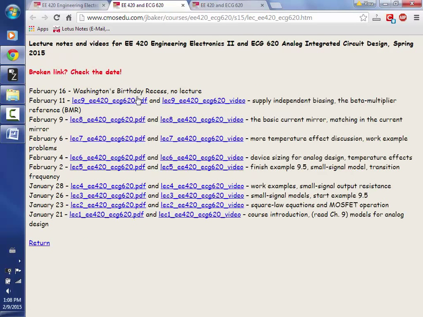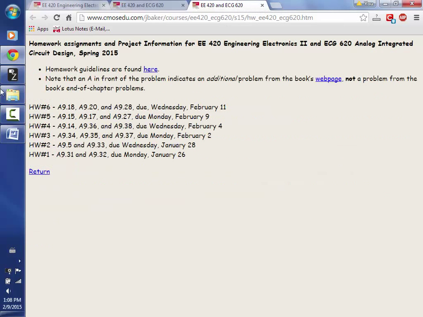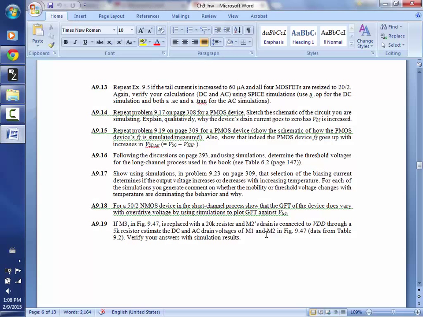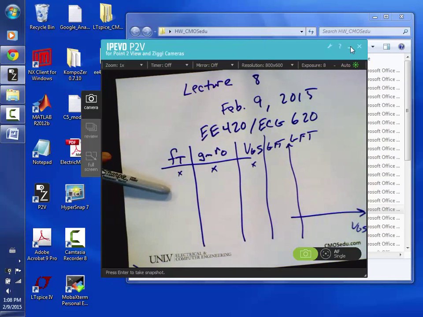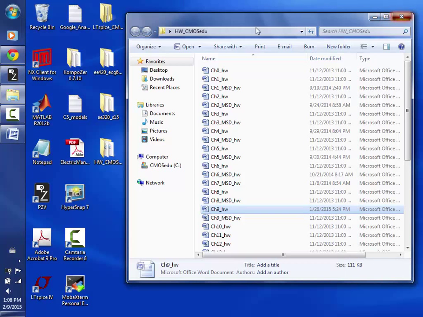Everybody, I put this on here just so you would know. Monday, February 16th. And let's see, today it was the 15th, all right? So let's look at that. Repeat problem 919 on 309 for the PMOS device. Show how the schematic, the PMOS FTs. Okay, so this one I already did. I put it in the LTspice examples.